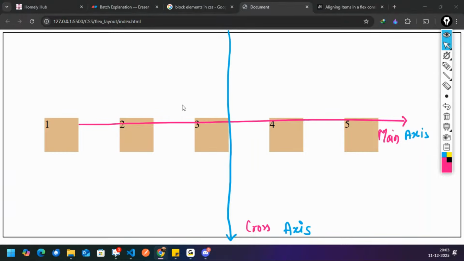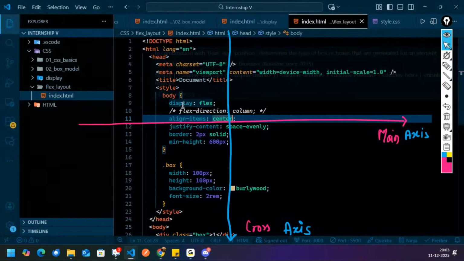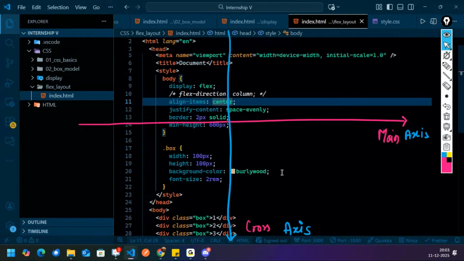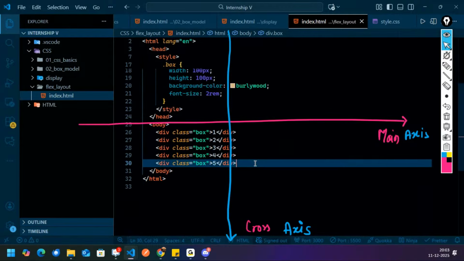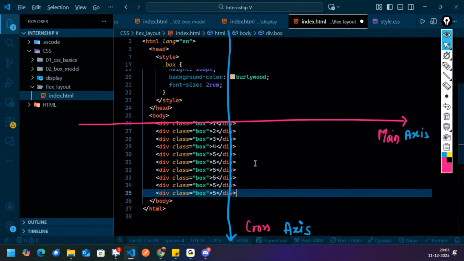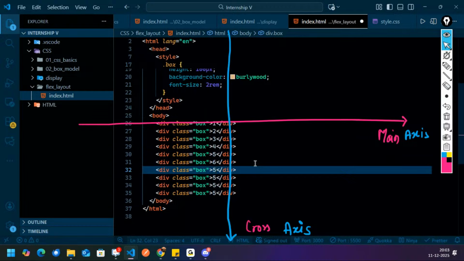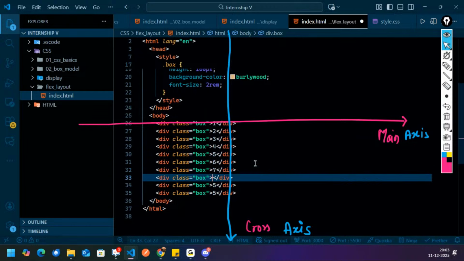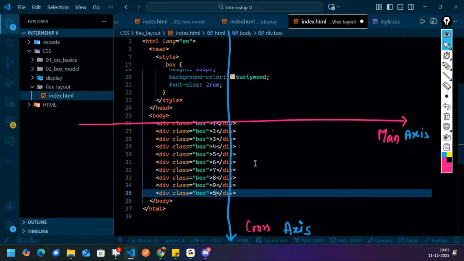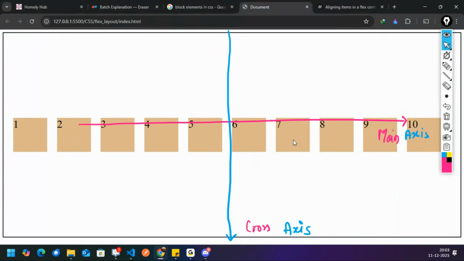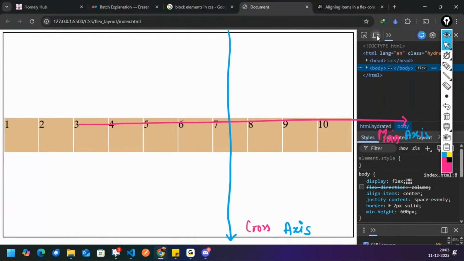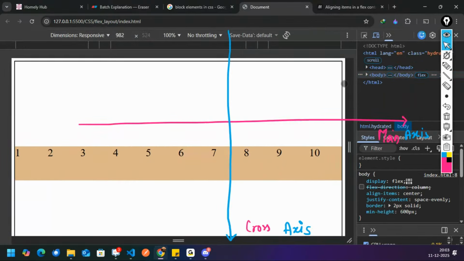Okay, let me add some more boxes and let me show you. Suppose I add some more boxes over here. So this is 5, this is 6, this is 7, this is 8, this is 9, and this is 10. Suppose 10 boxes have been added. So what happened? 10 boxes are added and they are spaced evenly. Now what if I decrease the size of the screen?